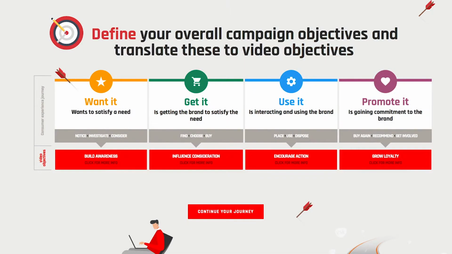When we talk about define, this is about taking our existing consumer experience journey and making sure we understand how those goals translate into video objectives. In other words, how do we get people to want it or use it with video? Once we've aligned on these goals, it makes it easy for the planning stage.